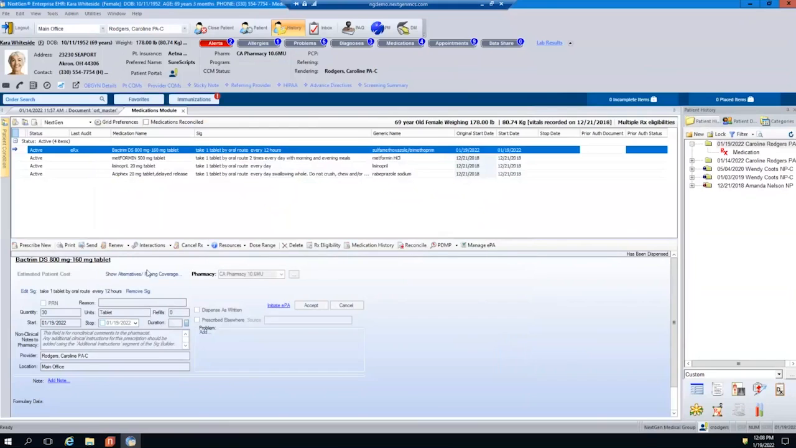Now, at this point, I want to show you how to prescribe a controlled substance. The workflow is very similar to prescribing a non-controlled substance, but it requires a few additional steps based on rules and regulations for the state. It requires you to review the PDMP, which is an electronic database that tracks controlled substances for a state, and it also requires two-factor authentication, which I will show you shortly.